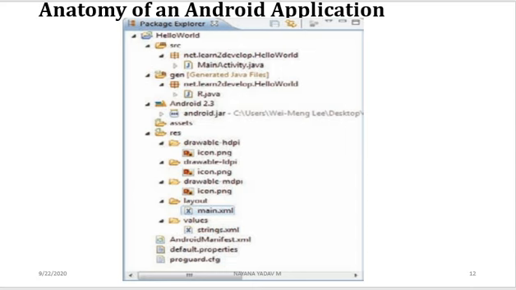Next one you have is res, that is nothing but the resource folder. This folder contains all the resources that are required in your application. You can see here you are having some subfolders, like drawable, HDPI and MDPI, all those things. So overall, drawable.